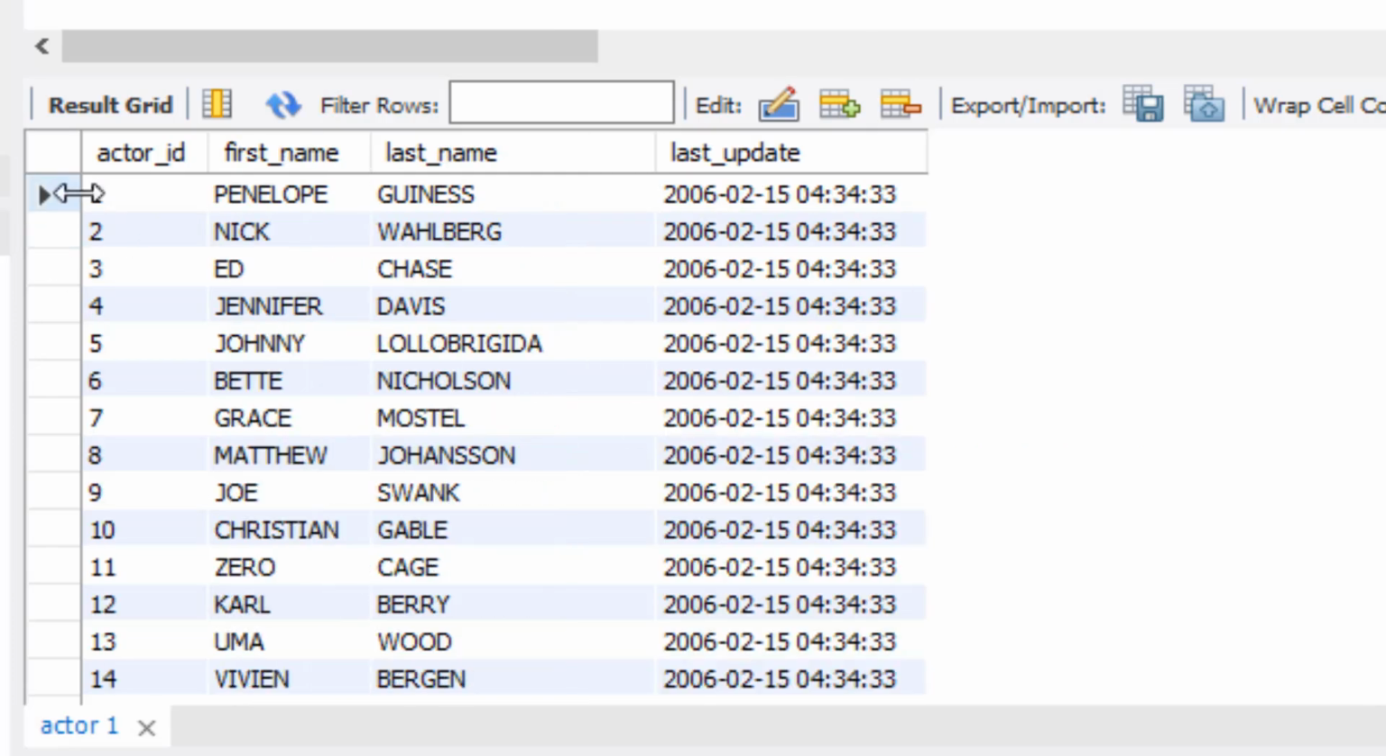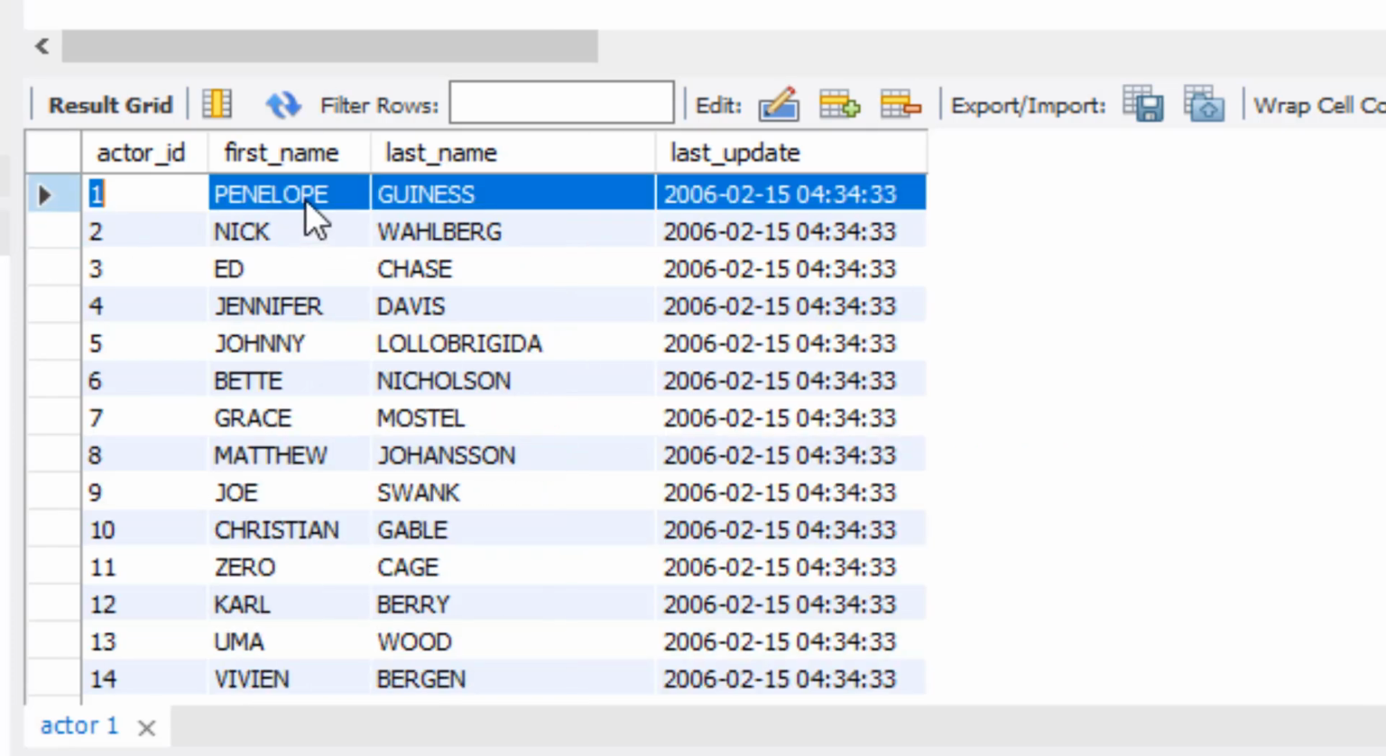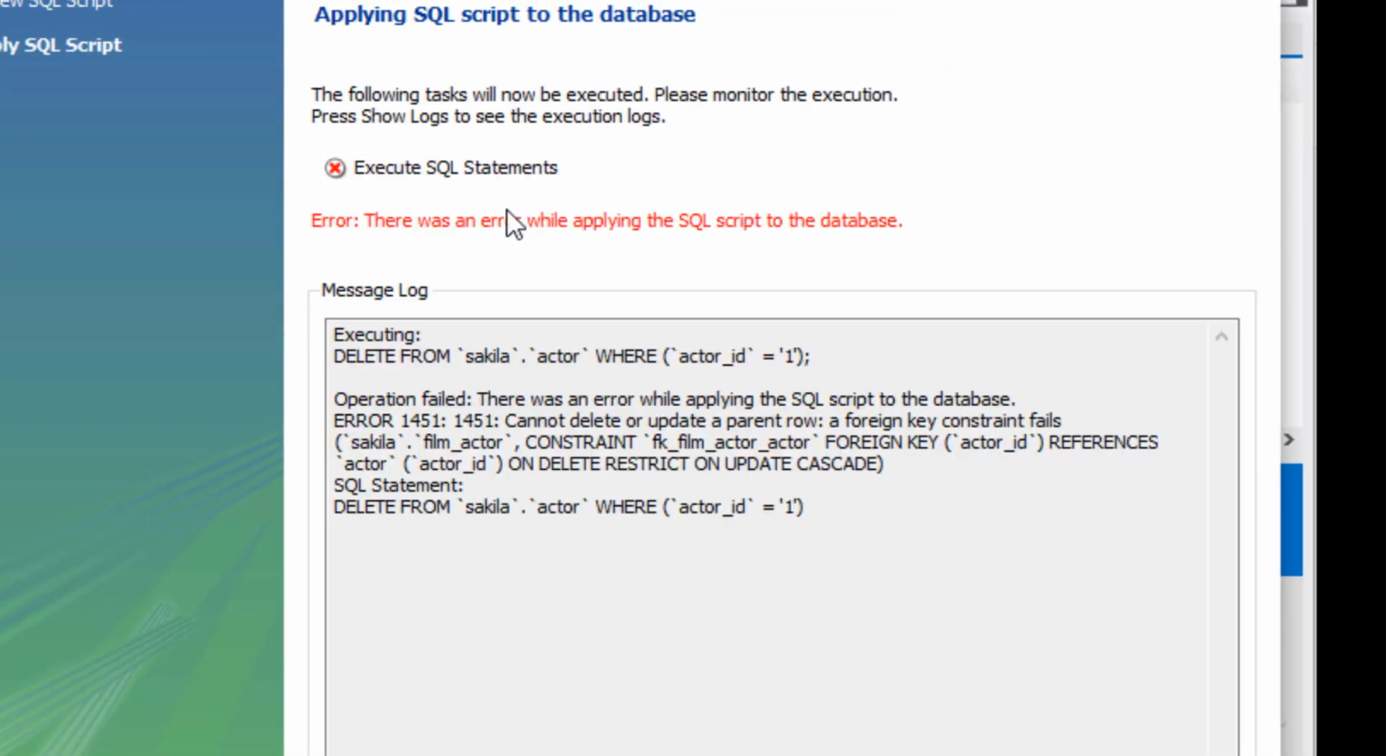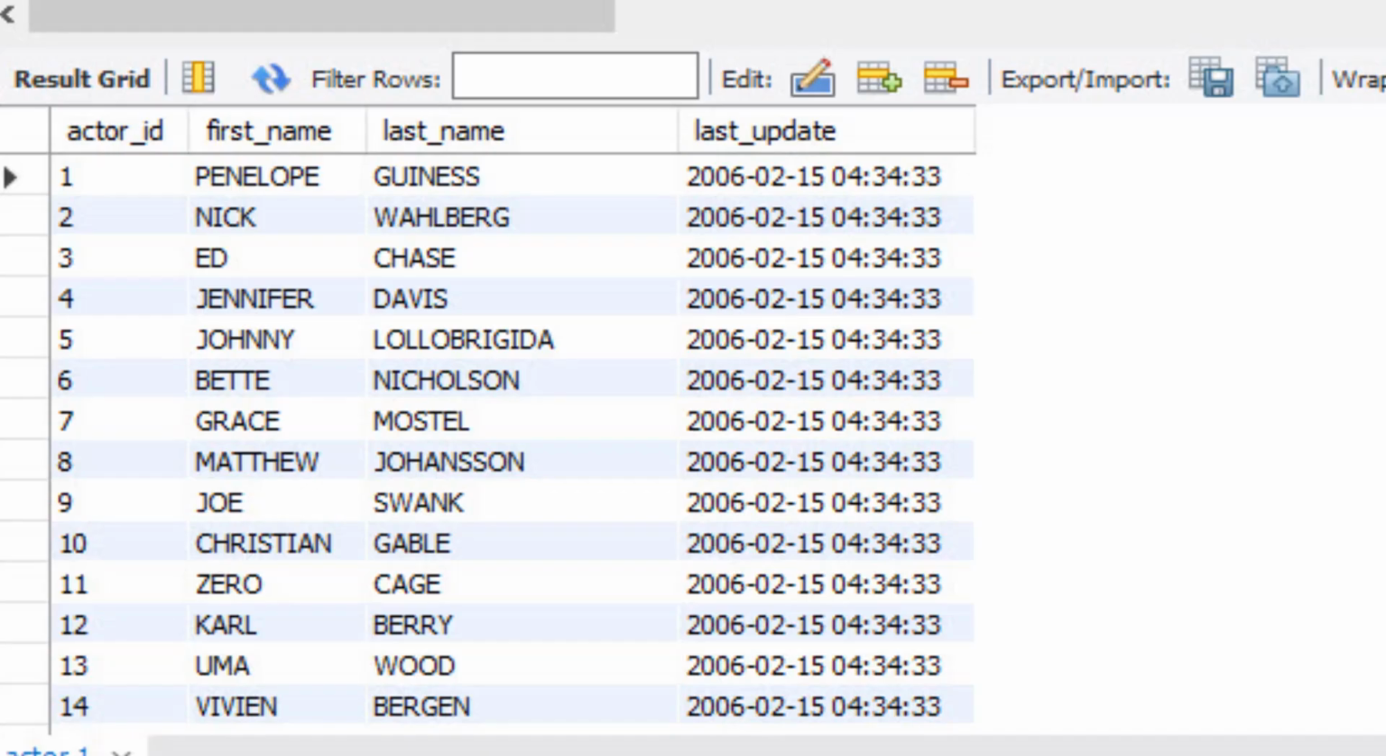So if I attempt to delete this record out of the actor table, and I click apply, I get an error. It says there was an error when applying the script. Cannot delete or update a parent row. A foreign key constraint fails. This is very important because otherwise we would quickly have corruption in our database without foreign key constraints.